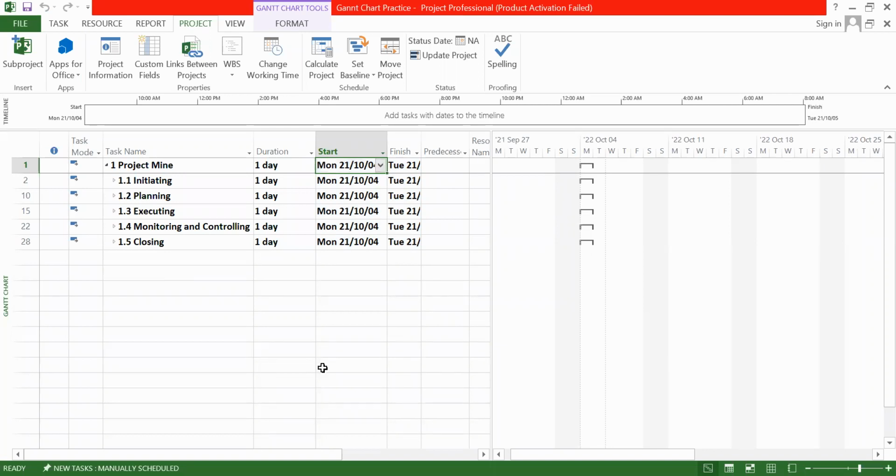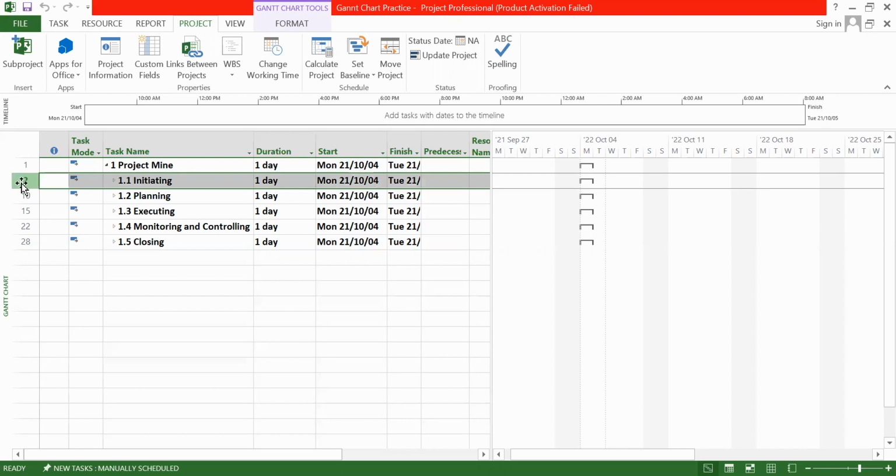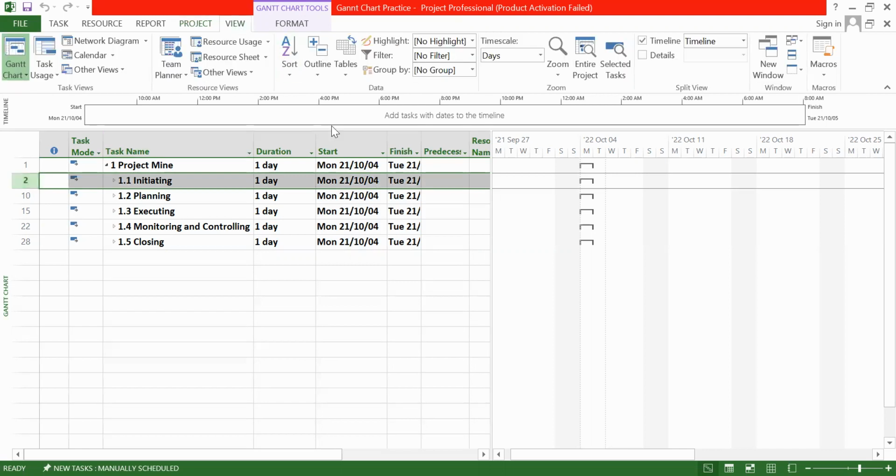For example, if you want to use a specific calendar for a specific task, for example, for this task only, if you want to use a different calendar, then you can change this also. So the procedure is go to the view button.